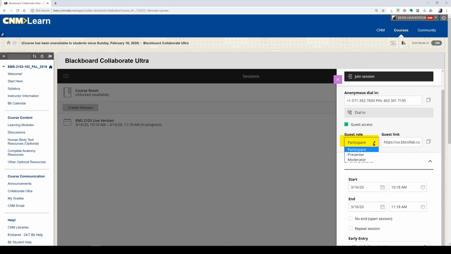Also, if you use the guest link, you can give the guest link to somebody else who's going to be helping teach, so maybe a co-moderator or presenter. In that case, they'll have access to the tools that you have access to as the lead.